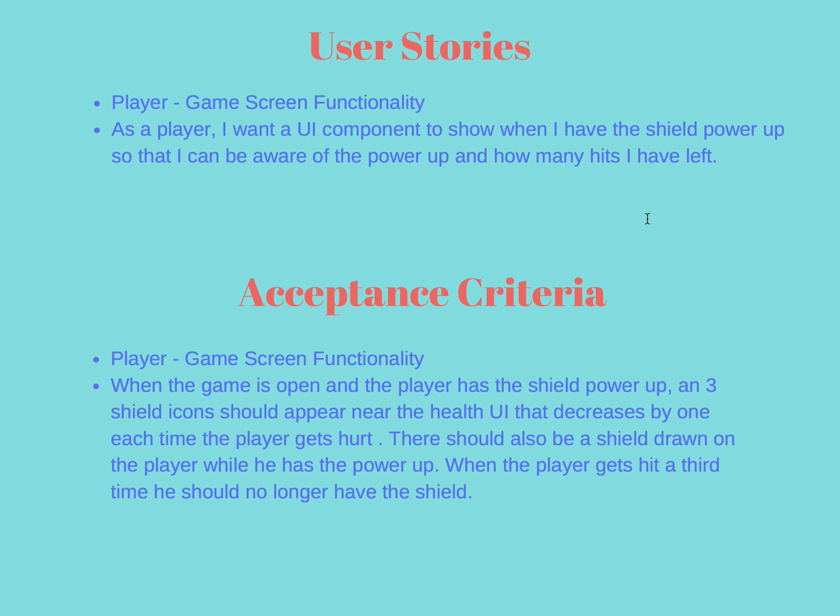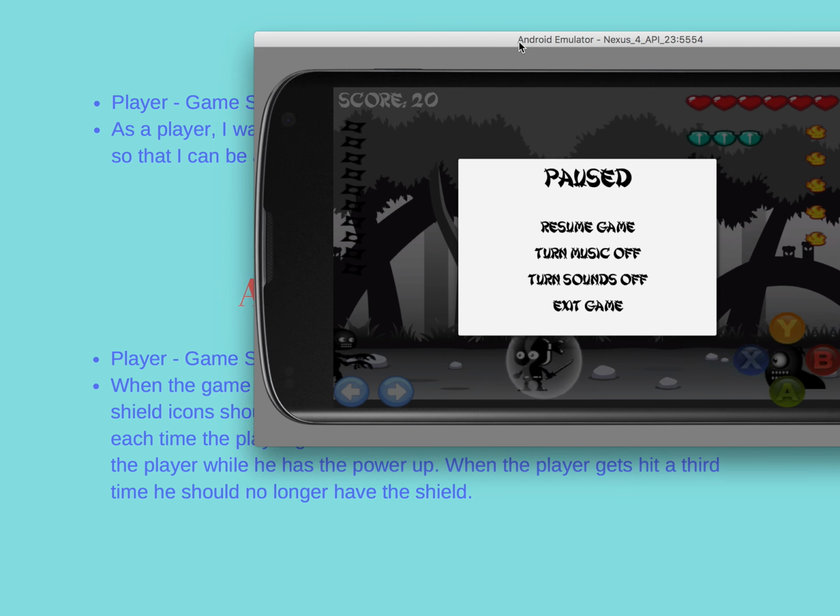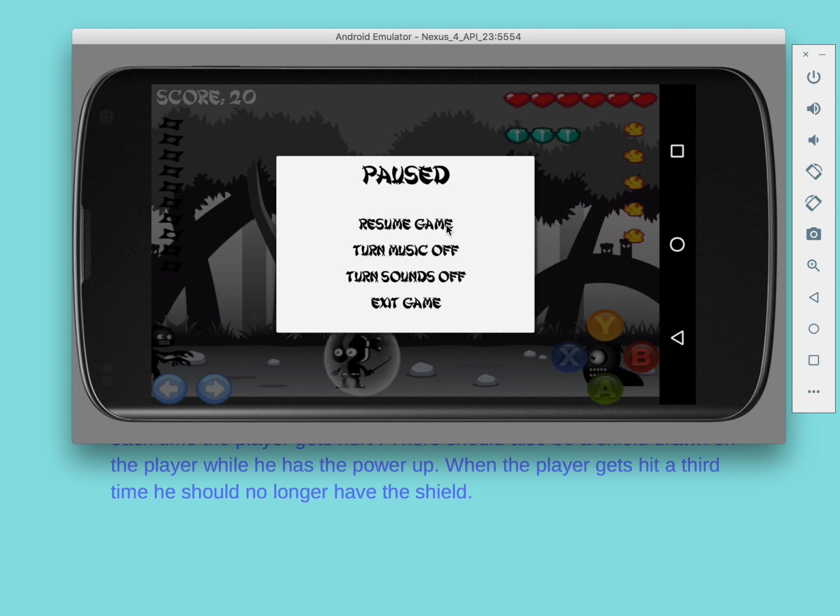And for my next user story I have: as a player, I want a UI component to show when I have the shield power-up so that I can be aware of the power-up and how many hits I have left. The acceptance criteria is that when the game is open and the player has the shield power-up, a 3 shield icon should appear near the health user interface that decreases by 1 each time the player gets hurt. There should also be a shield drawn on the player while he has the power-up. When the player gets hit a 3rd time, he should no longer have the shield. Luckily, I just got it.